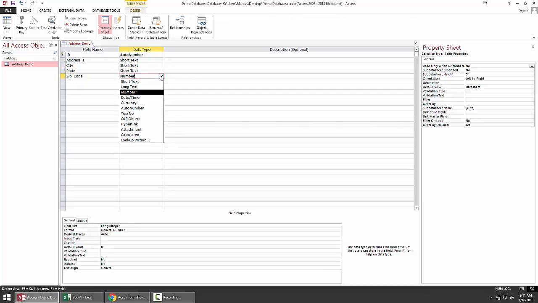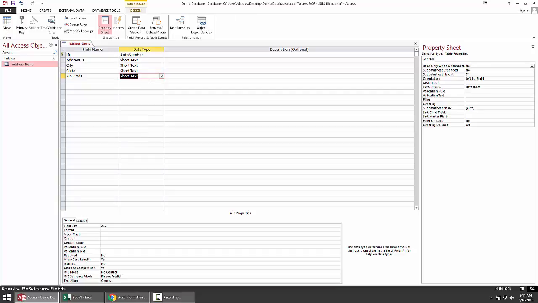Zip code. Zip code is currently assigned a number because that's what I put in, right? 76542. It's a number. The problem with zip codes is that some zip codes in the United States begin with a 0, and if you choose number, the leading 0 will not be preserved. Access will drop the 0. So if you enter 0, 1, 2, 3, 4, it will only store 1, 2, 3, 4. Obviously, 4 digits is not a valid US zip. So we want to change this to short text so that the leading 0 is preserved.